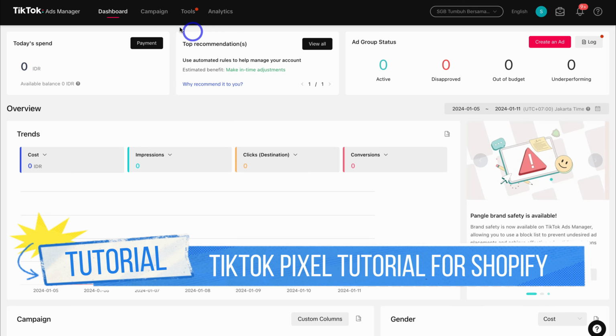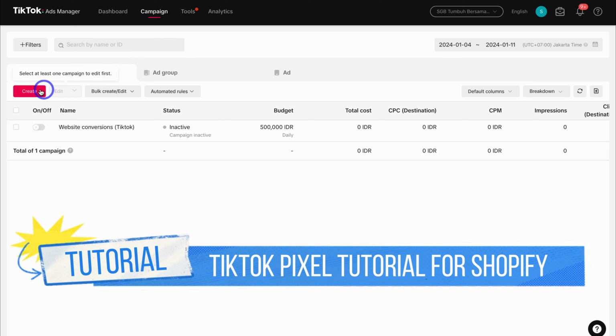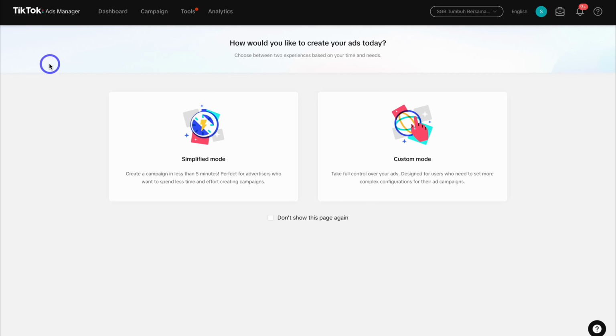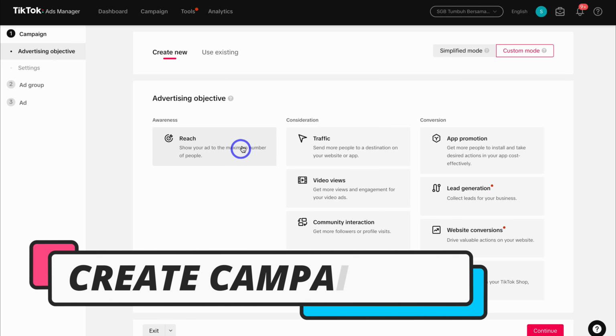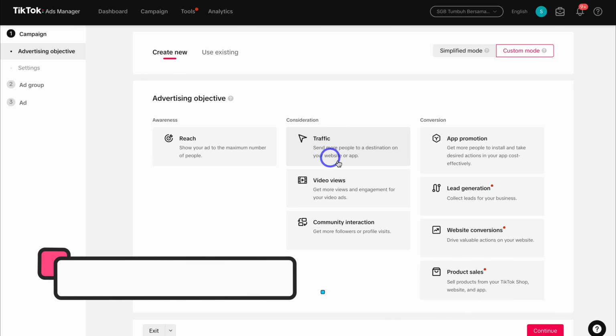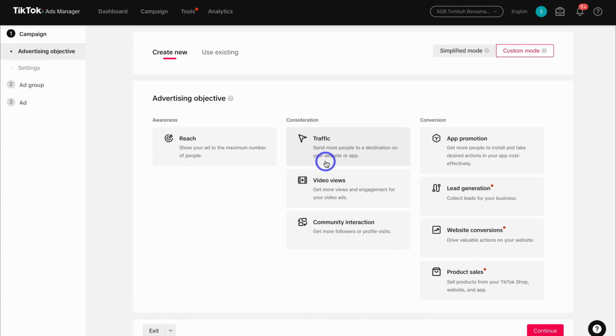So to do that, let's navigate up to Campaign and then navigate down to Create under Campaign. And we want to have full control over our ads. So what we're going to do is go ahead and click on Custom Mode. And the first thing that we want to do is select an advertising objective. Do you want to build brand awareness by reaching more people across TikTok? Or do you want to drive traffic from TikTok to a specific destination? This could be your website or an app.